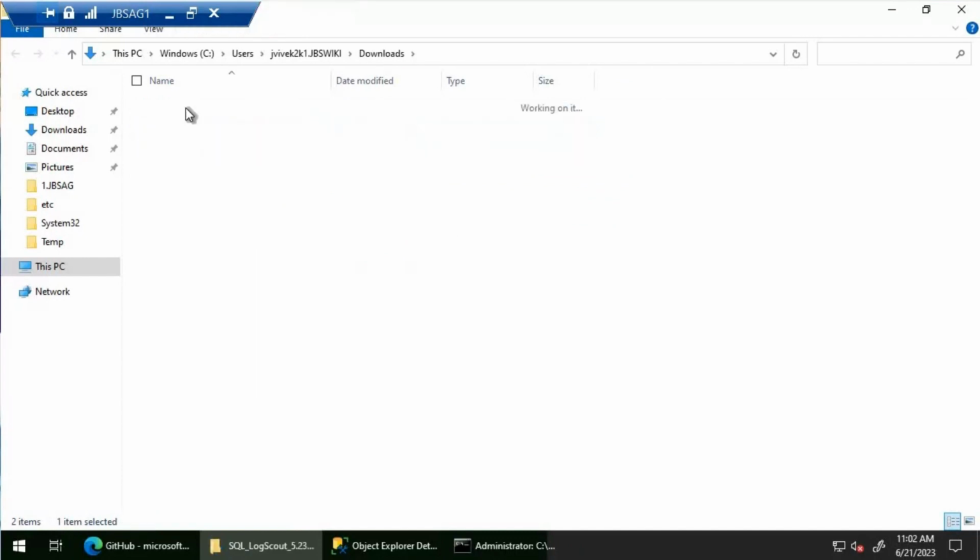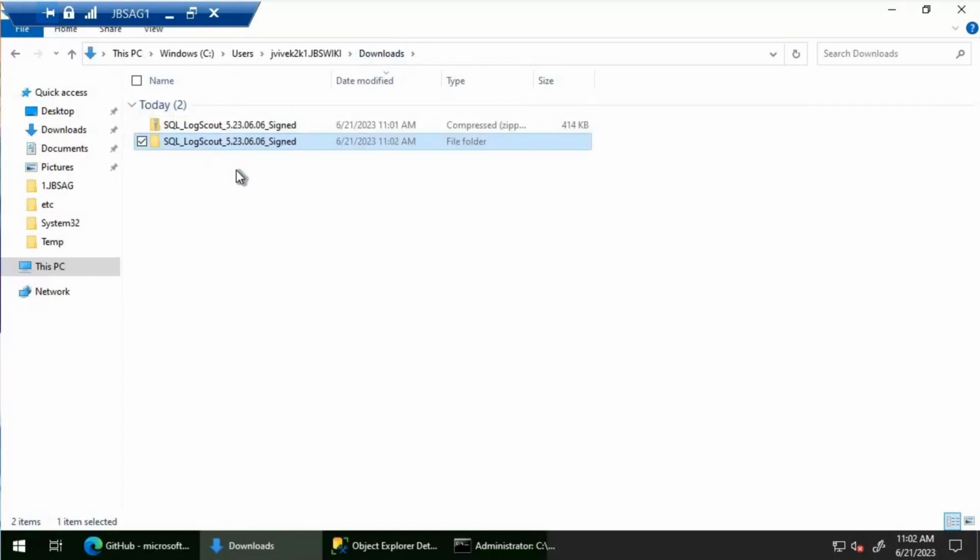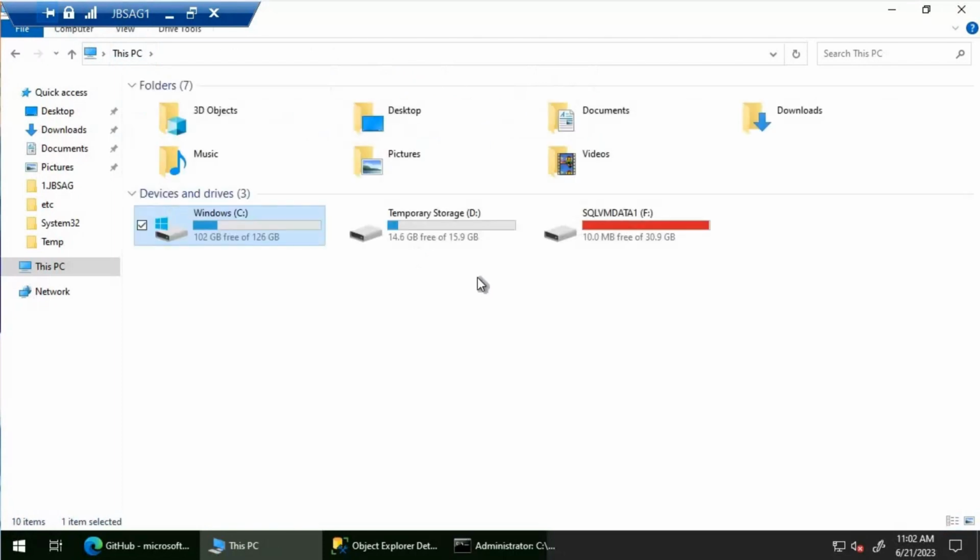Now, if we look at this, this is what we are seeing here. What we'll do now is move this folder onto a drive where you have a good amount of space, and this log collection should happen on a drive where you don't have any of your data files, let it be your system database or your user database.